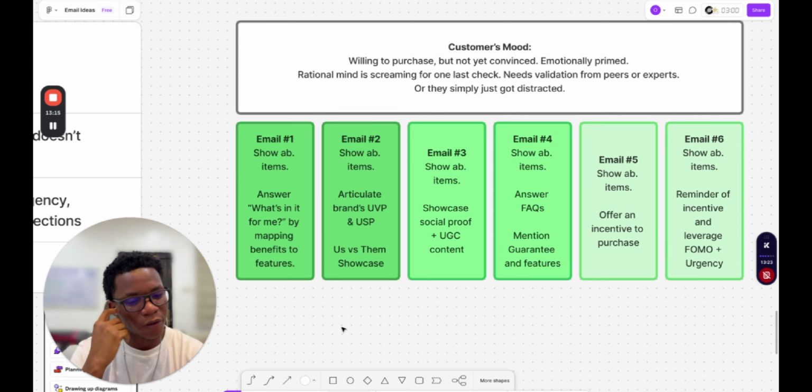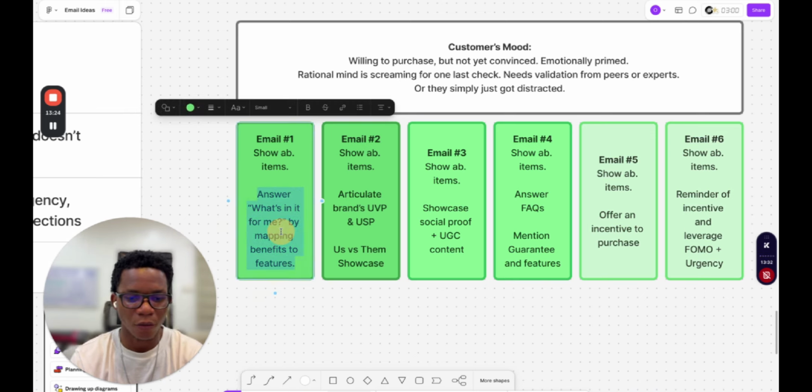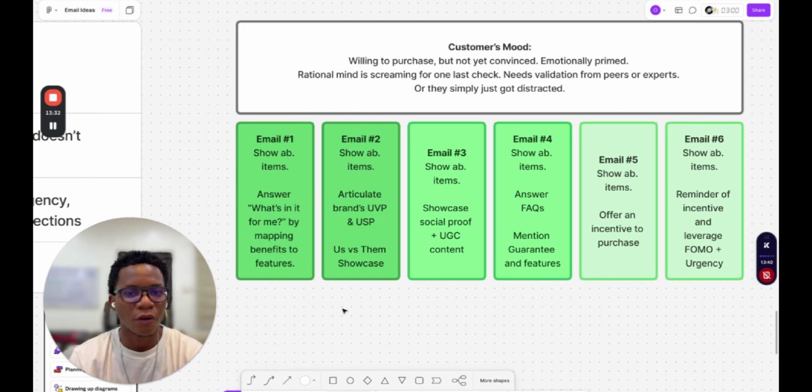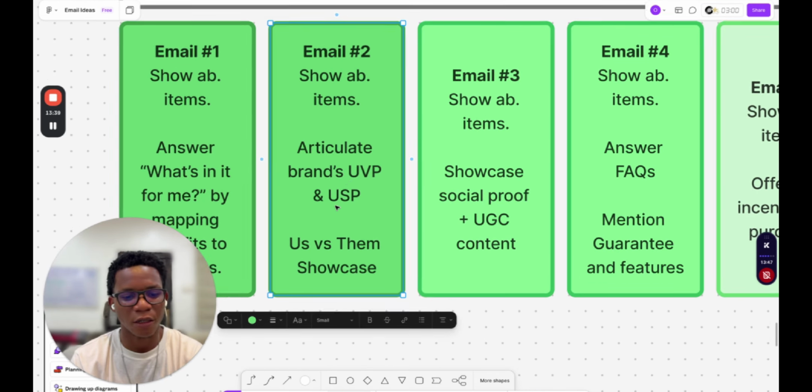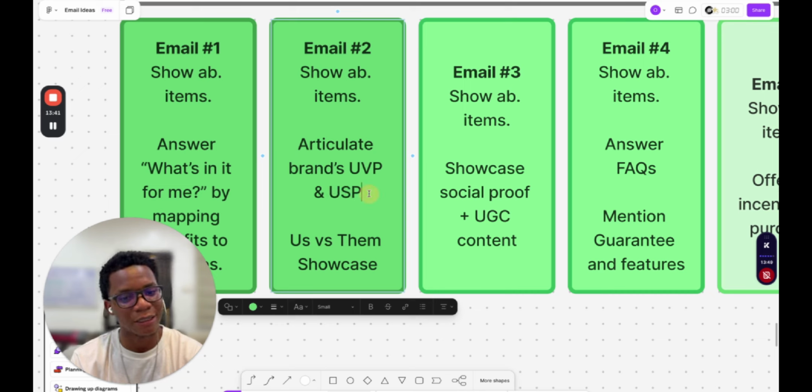And the thing with all of these flows is that you can really go in depth with them and segment within the flows in such a way that you tailor specific answers and specific product benefits and features depending on what product they have in their cart. This can be done in Klaviyo. I'm not sure about other ESPs, but you should be able to do that also. Email number two, show abandoned cart items. I said that. And then you want to articulate the brand's UVP and USP. What is UVP? Your unique value proposition and your unique selling proposition.